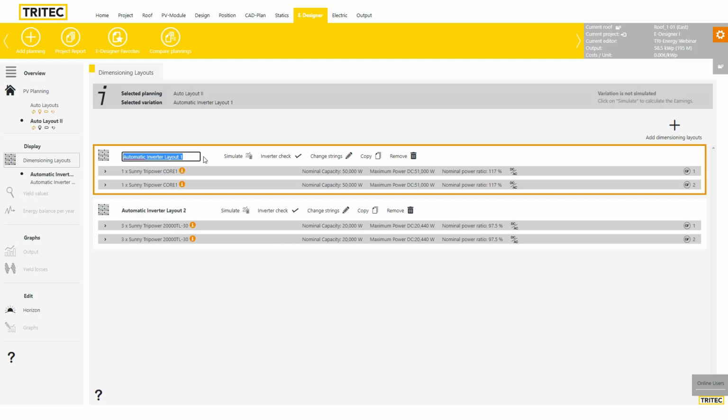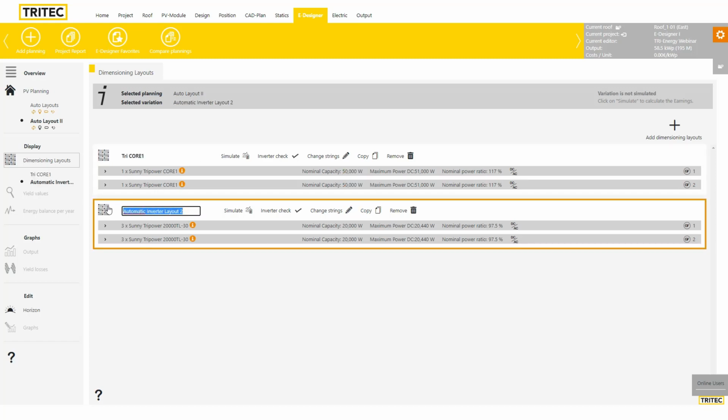So maybe a good idea is, let's say, I'm calling this 3-core 1, and just give input and click somewhere else, hit tab or return on your keyboard. And this one we call 3 power 30, for example. And you see as soon as I do changes here, also here changes are applied. So it's very easy to identify what's meant with this layout and this layout. Very, very easy.